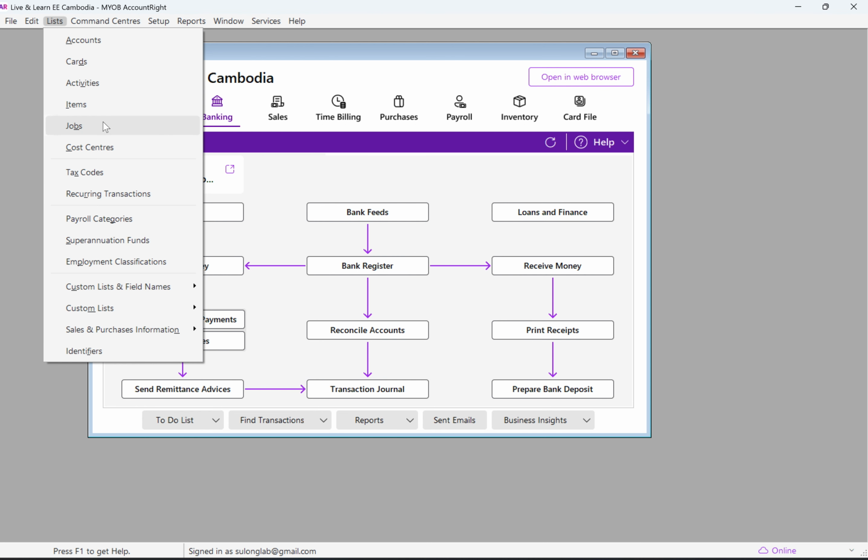So what's a job in MYOB? Jobs in MYOB are actually a very helpful function that lets us categorize MYOB transactions into different subcategories. For example, we can categorize transactions per department, whether the transaction is for finance, accounting, operations, HR, admin, or marketing. We can also categorize transactions per location, say per country, per province, or per state.